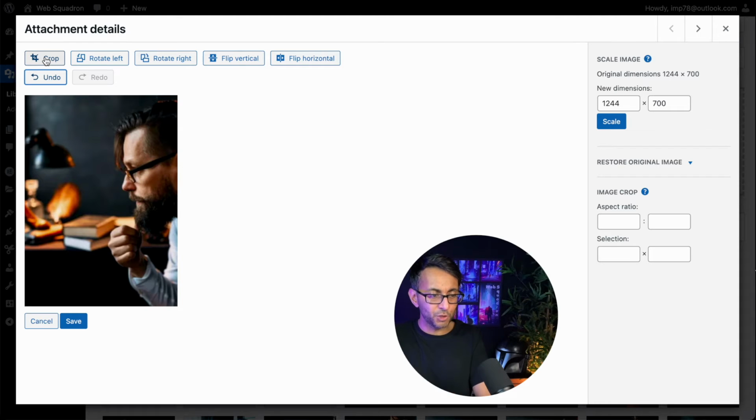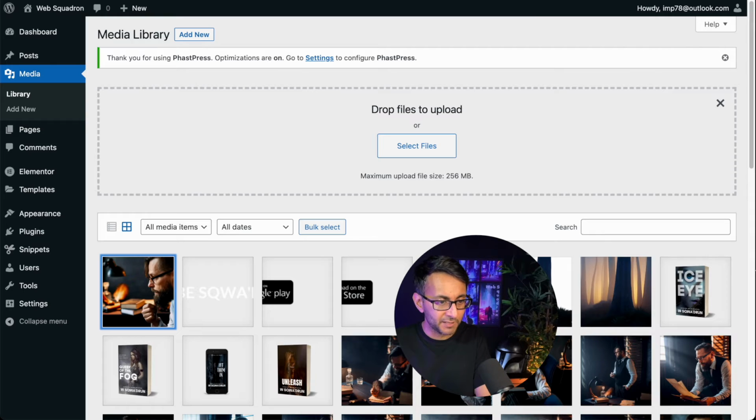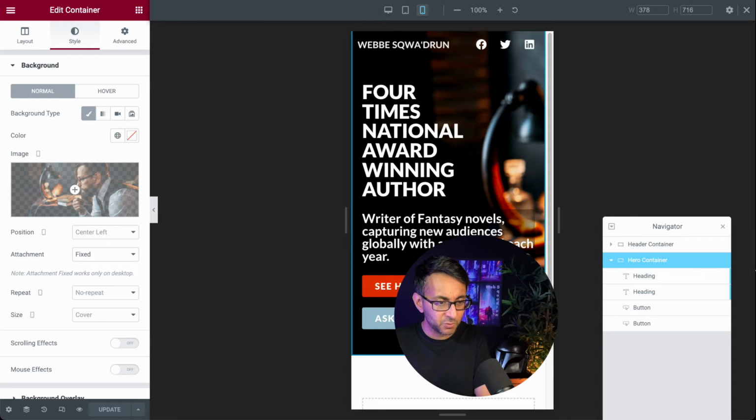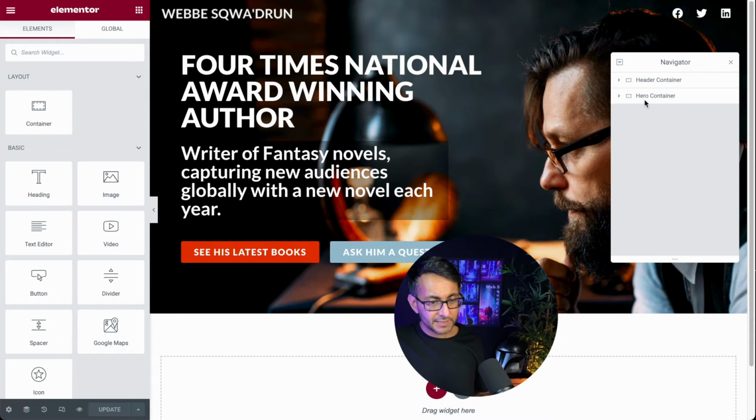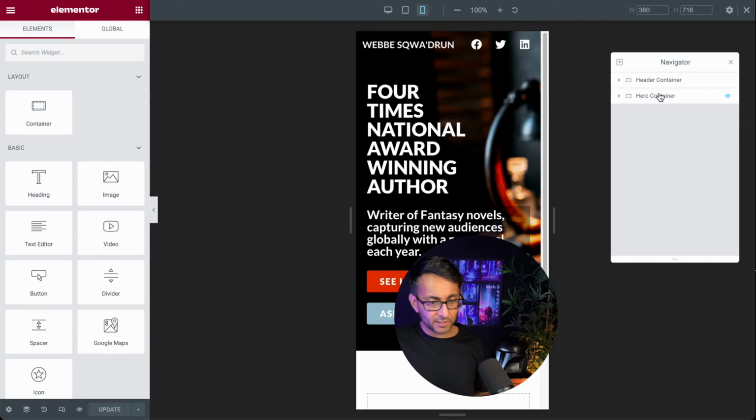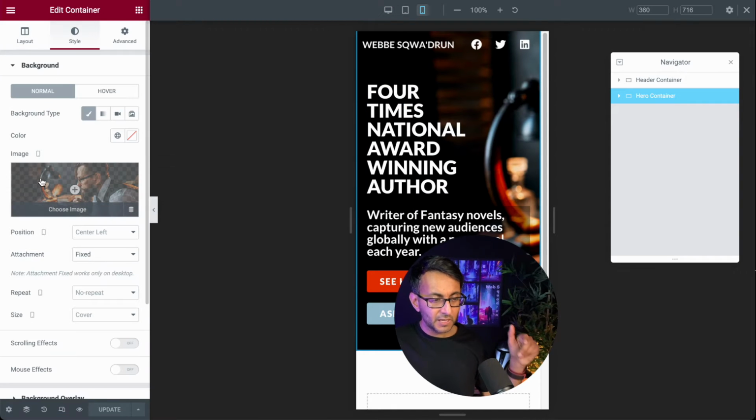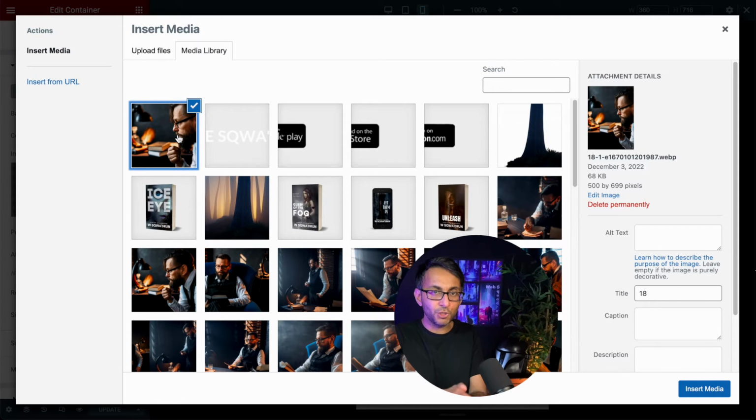There is my new image that I now have. I hope that makes sense. And then hit save. Right, let's now go back over to our page. After you've updated it, refresh the page. Now when you go over to your mobile view, and I go to my hero container, style, I'm now going to click here to choose my image, and I'm now going to pick the new image. Look at it, it's a portrait image. It is a portrait image, 500 by 699.